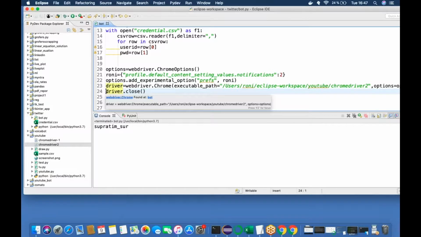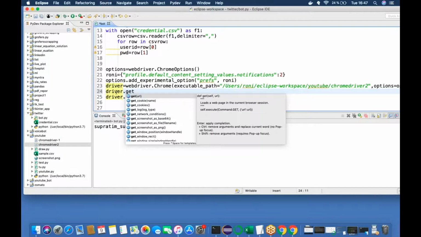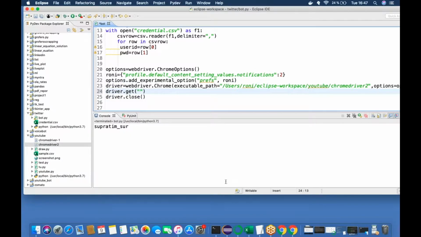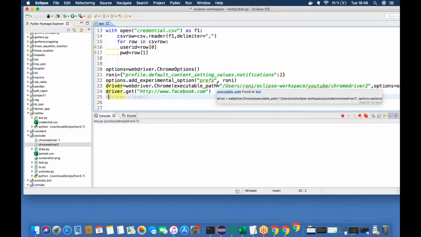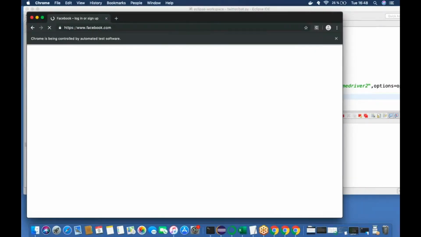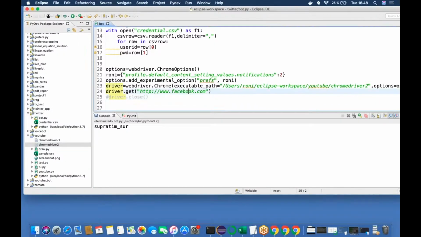So the next thing is driver dot get. Let me run one URL, and just avoid this for the time being. So it will go and open www.facebook.com in the browser automatically. See? Okay, that's it. In our case it will be twitter.com, right?